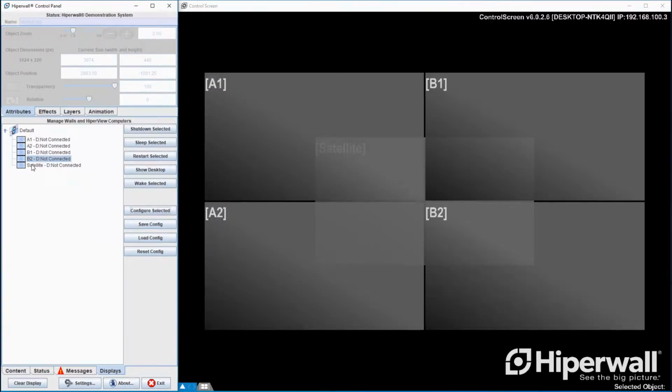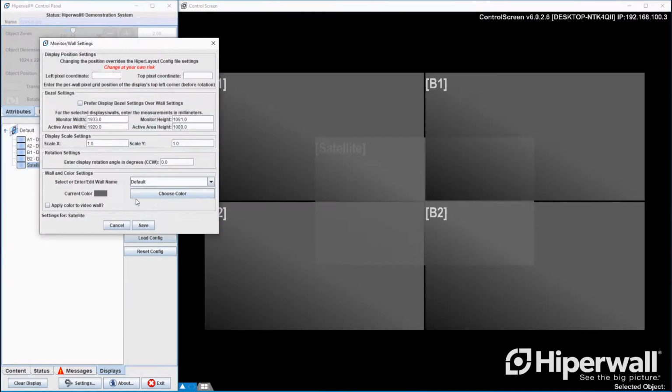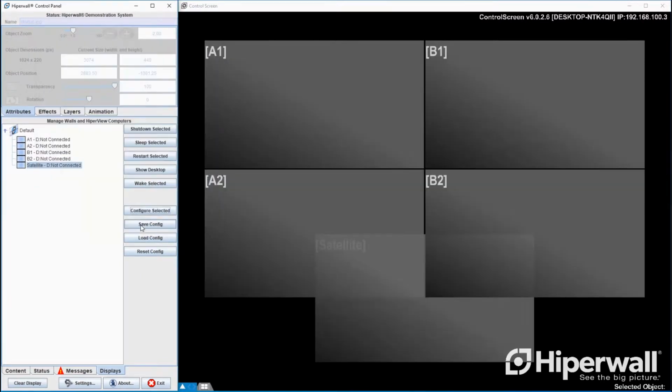Applying a coordinate offset value to the wall group's anchor display moves the entire wall group together to make space for a new wall group. In this example, an offset value is being added to the 2x2 conference room to make space for a satellite display that is being added in the executive room.